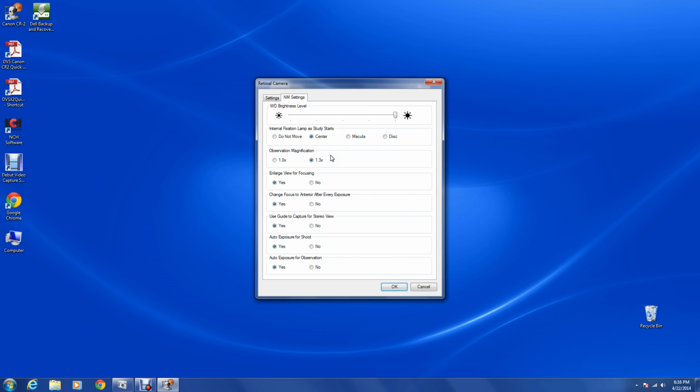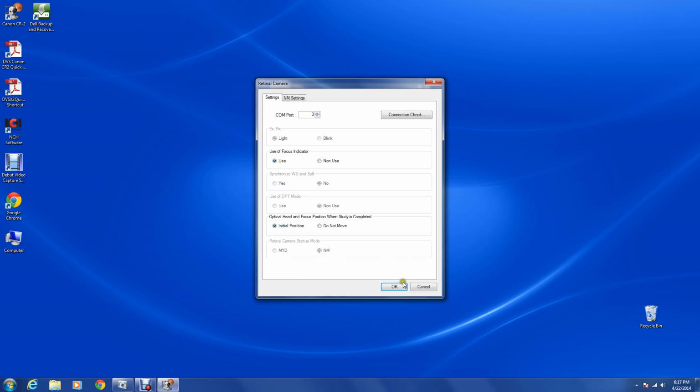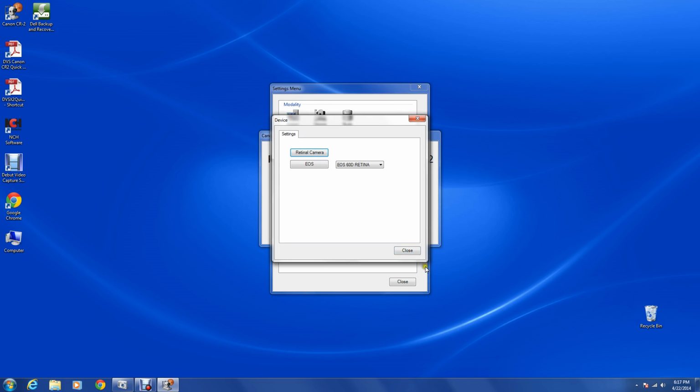Observation magnification is 1.3x, a little larger, so you can view it pretty nicely on the camera back screen. Enlarge view for focusing, yes, when you're focusing in, you can do that. Change focus for anterior segment, yes. Yes for capture stereo view. Auto exposure, yes. For shoot and auto exposure, yes. For observation, that's all the defaults. That's where you always want to keep it. So this is pretty much all the defaults for most everybody's settings. Okay, so we'll cancel that and we'll close that.